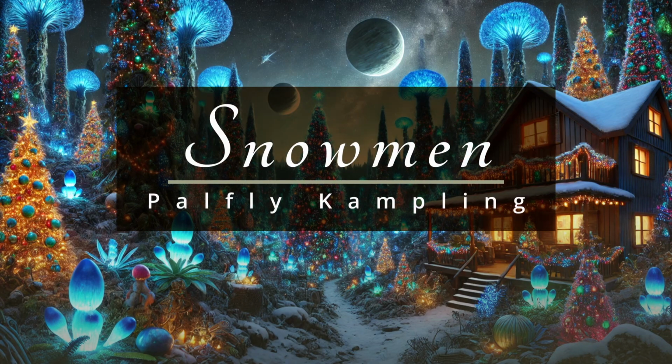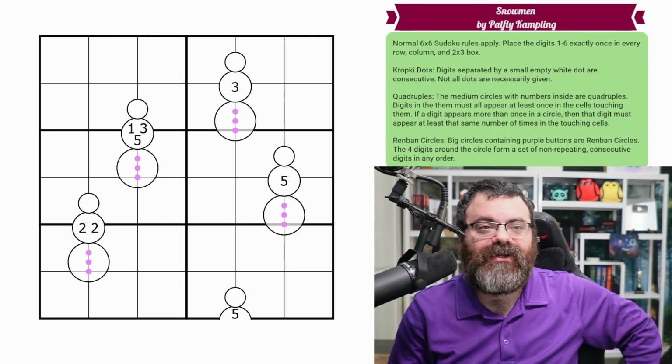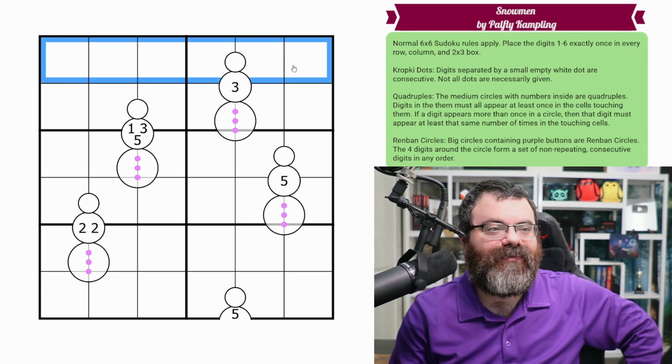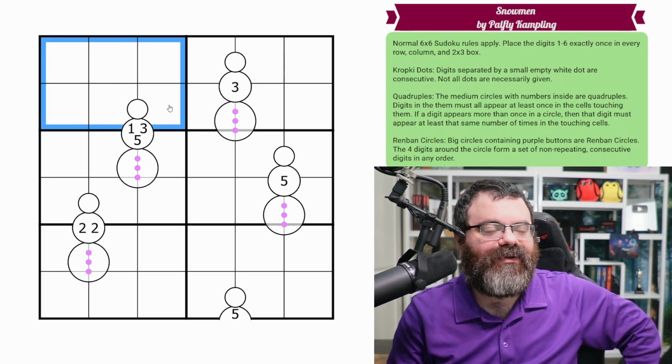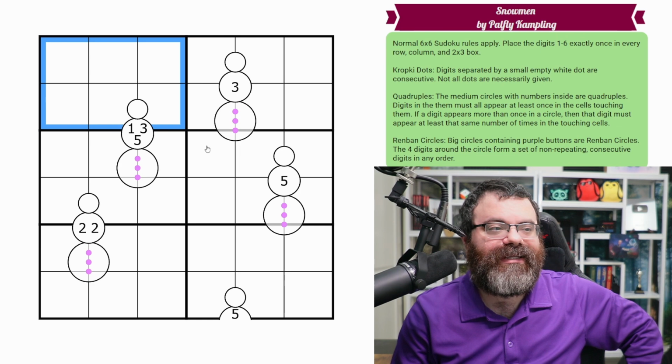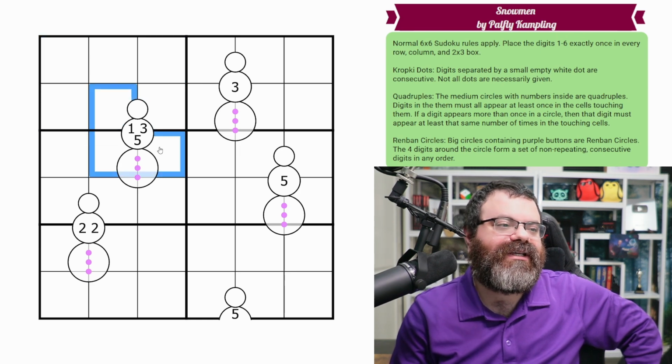Hello, let's continue our Sudoku adventure with Snowmen by Palfly Kampling. So we have normal 6x6 Sudoku rules, meaning in every row, every column, and every 2x3 box, we are placing the digits 1 to 6 exactly once each. We also have these snowmen in the grid.